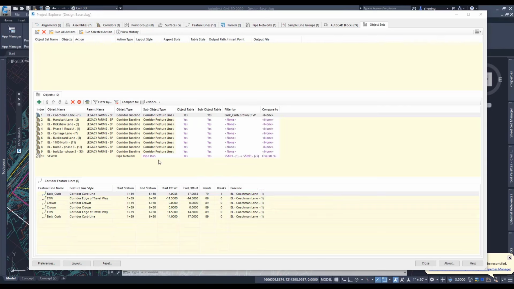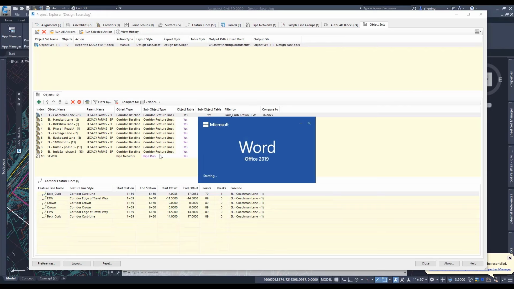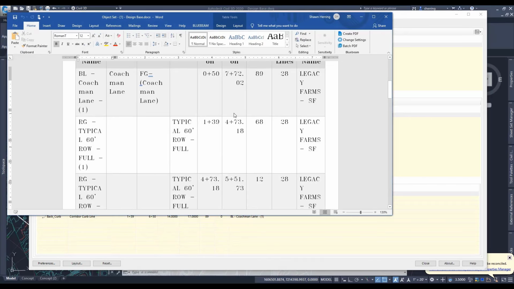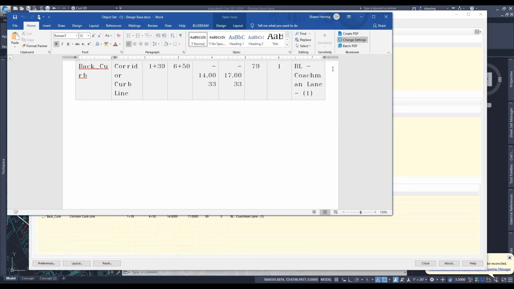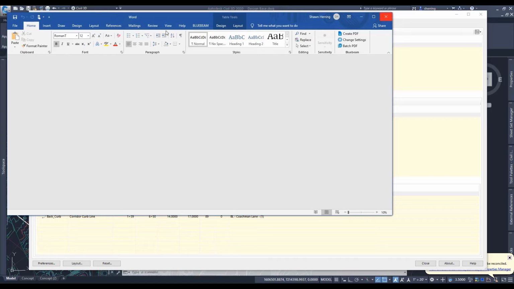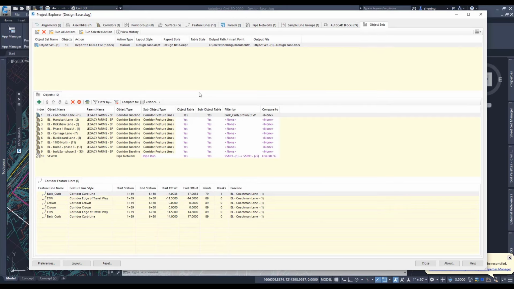So we'll say yes. It's going to open up Word. Okay, and there you can see that is our report. It's exported out a ton of information about that corridor, the baselines, all the codes and stuff. That's not a pretty report, but you get the point. Again, you can create as many as you want, customize as you want. So that's using the object sets to create a report.